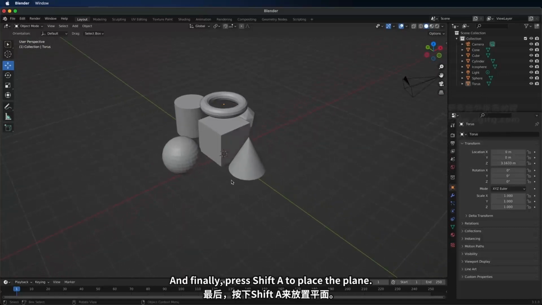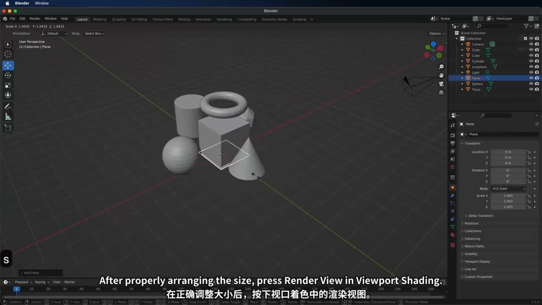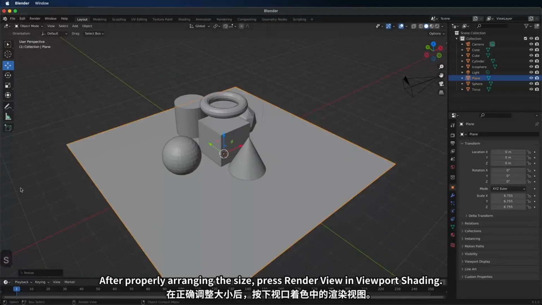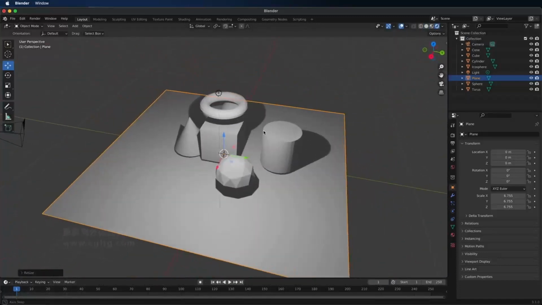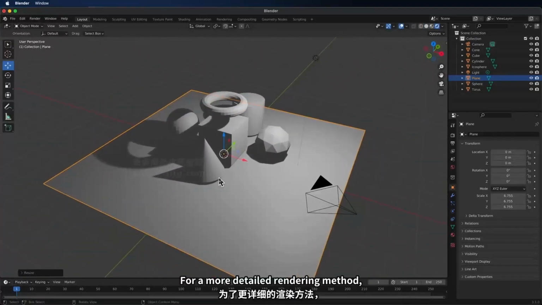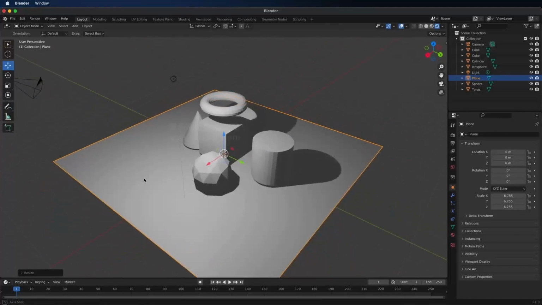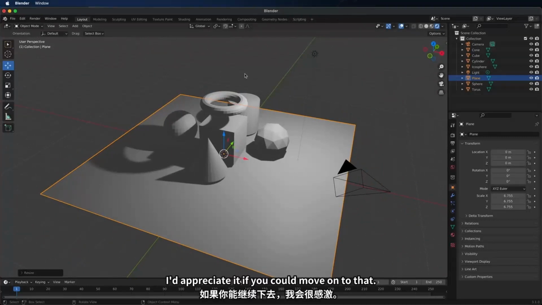And finally, press Shift A to lay down a plane and arrange its size appropriately. If you click on Render View in Viewport Shading, it comes out like this. You'll be working on making headphones going forward, so I'd appreciate it if you could move on to that.